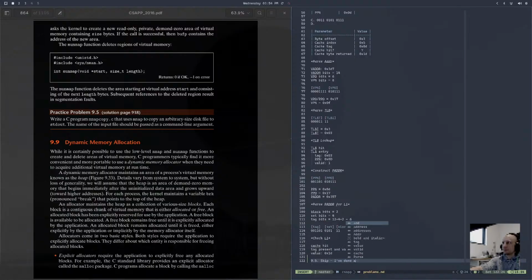I've done a lot with mmap as part of The Linux Programming Interface already. Okay, so now we are in 9.9, dynamic memory allocation. He talks about sbrk and free and malloc. But in reality, sbrk is only one way that the heap is implemented. Sometimes it's implemented with mmap.